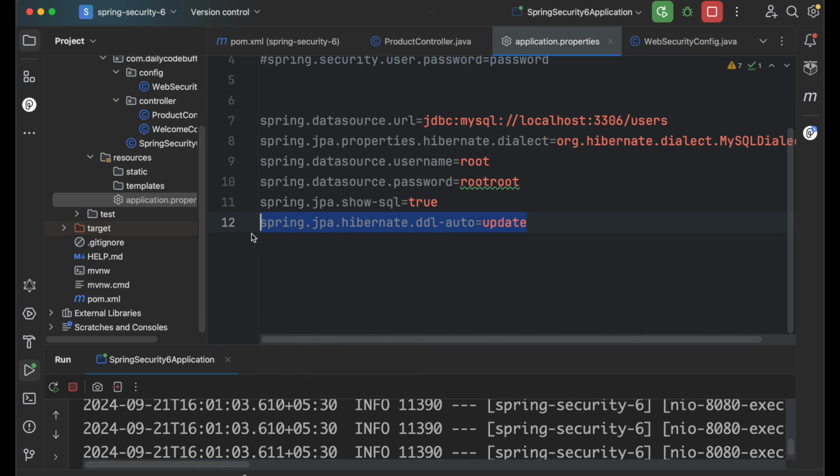If you are not adding this property, that will not happen. You need to create it manually. Okay, this is all covered in the Spring Data and Spring Data JDBC section as well.